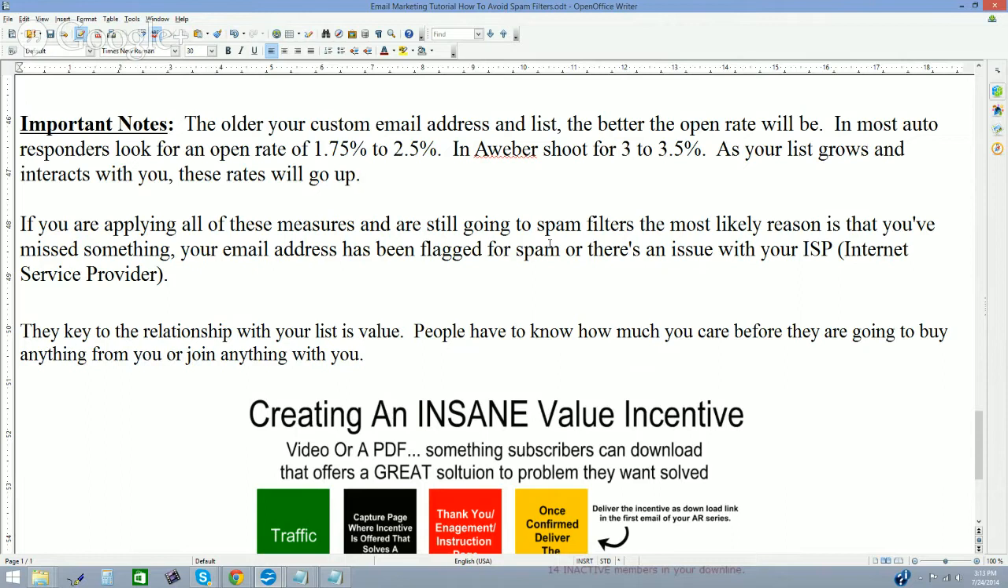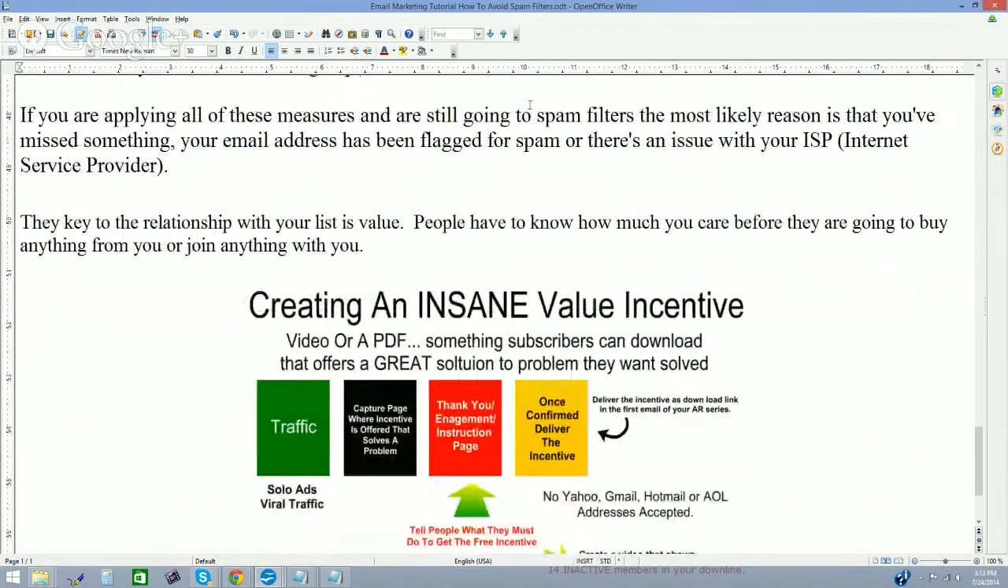And the key to a relationship with your list is value, and people have to know how much you care before they're going to buy anything from you or join anything from you. It's like Simon Sinek says, people don't buy what you do, they buy why you do it. And if you make why what you do about other people, that, ladies and gentlemen, is what sets you on the path for amazing success and abundance as an internet marketer.